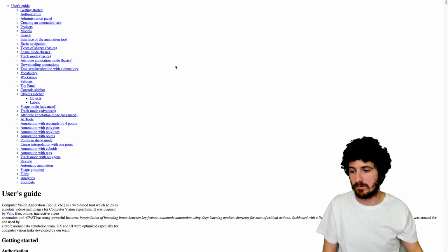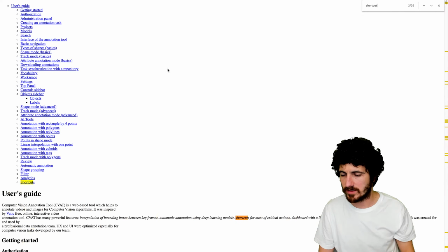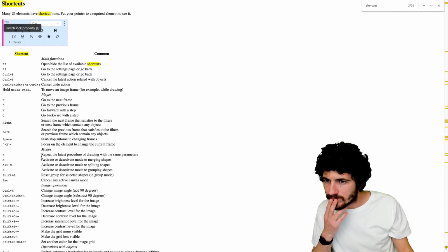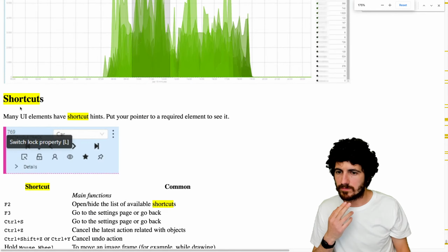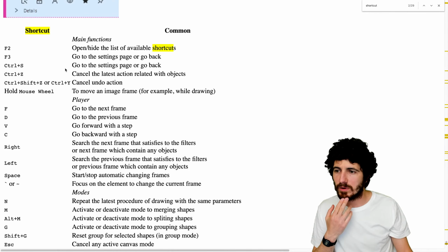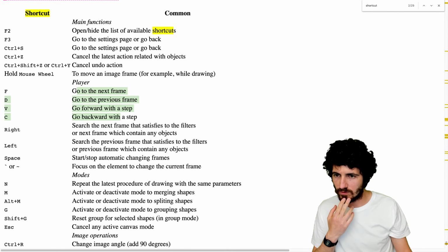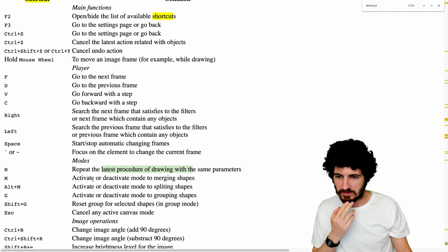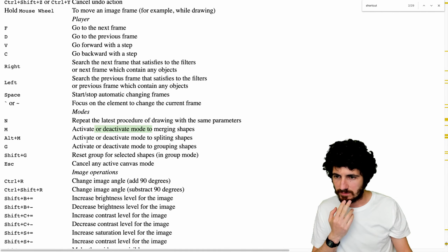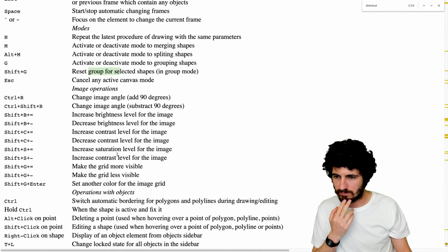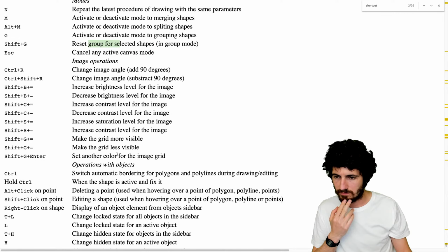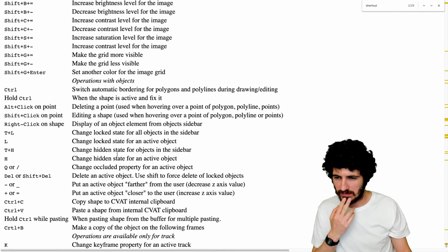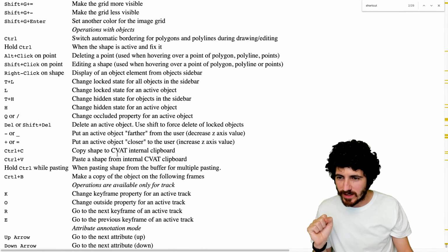Okay, so how do we get to swap labels quickly? So shortcuts. All right, so we have shortcuts here. So blah, blah, blah, go to next frame, previous frame, go forward with a step. Repeat the last procedure of drawing with the same parameters. Activate mode to merging shapes. Switch automatic bordering. Where is it?